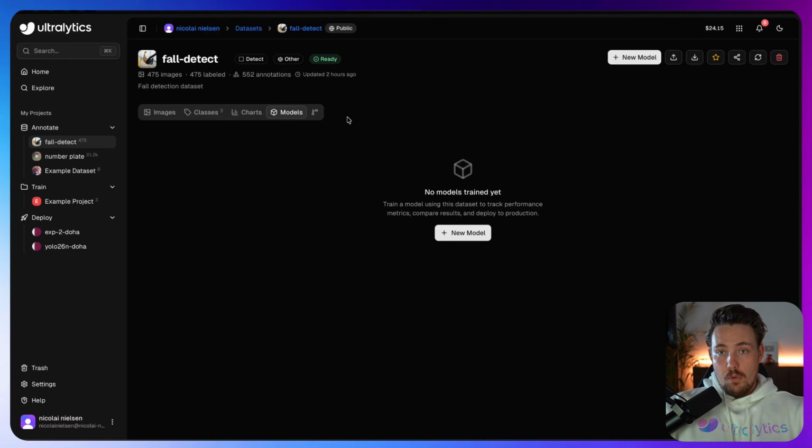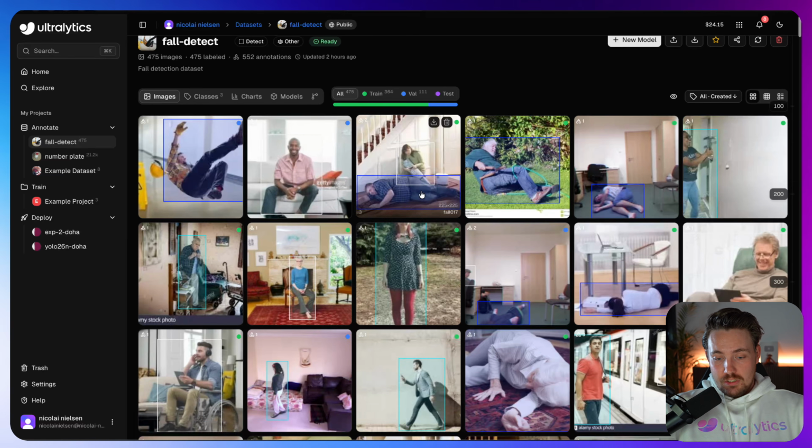Once you have trained the models, they will be available in here. You can train multiple models, so you can see the different variations, which one's performing better. You can tune your dataset. You can do a few iterations and tune your hyperparameters. But once you have your dataset, we can see we have a few images here with people sitting down, falling, standing. So these are the three classes that we have in our dataset.